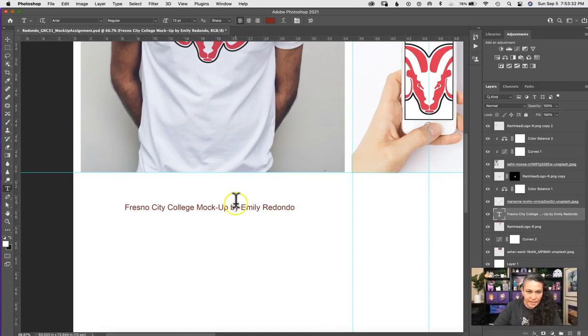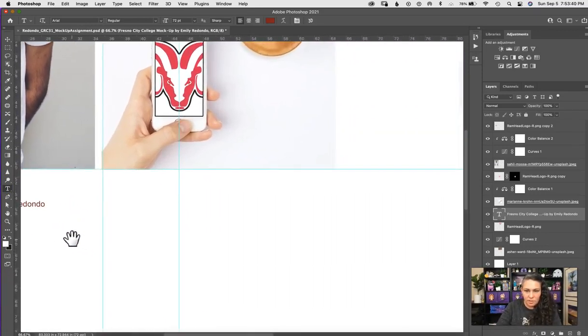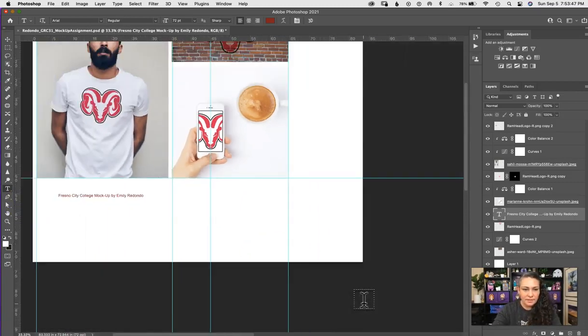And so it looks like I need to add a guide right here because that's where I want my text to start. And then I'm going to hold down spacebar to move over. And I'm going to add another guide right over here. There we go. Okay, so now I can go ahead and click on my move tool.